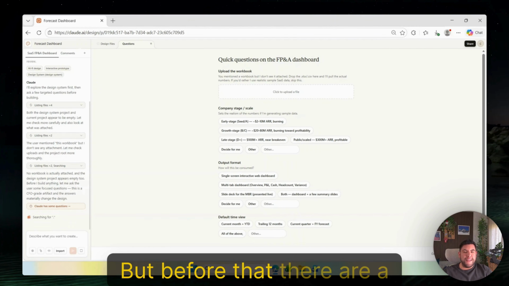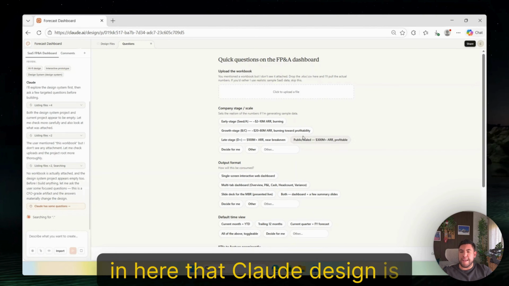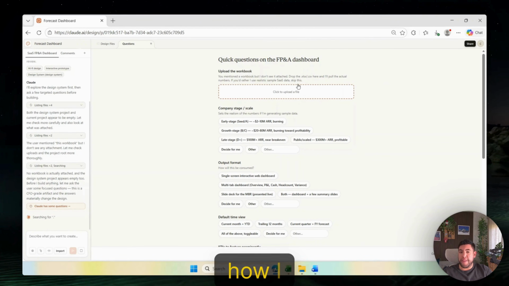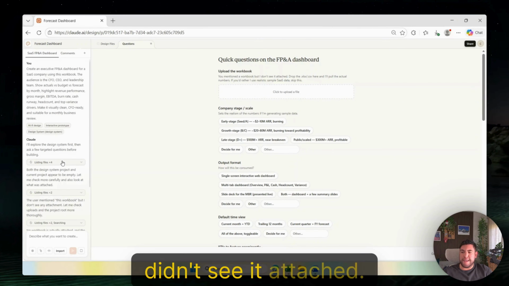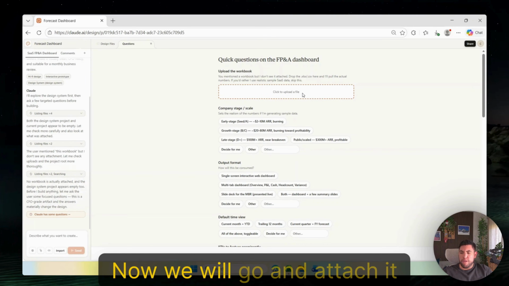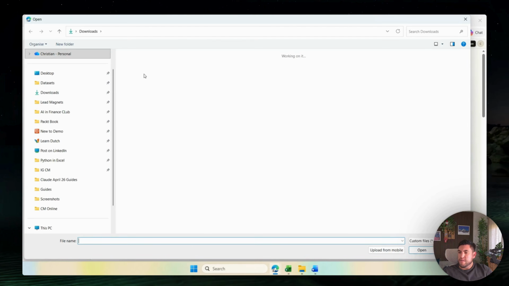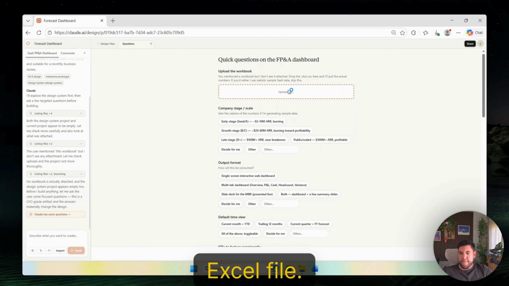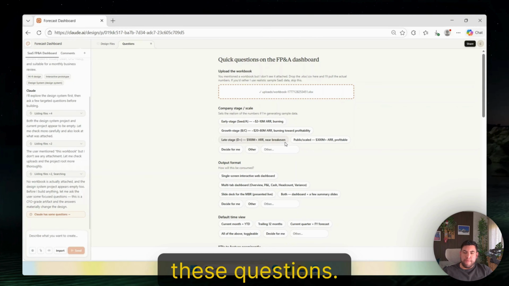But before that, there are a couple of questions, as you see here, that Claude Design is asking us. So I do want to show you how I approach it. In here again, it says, you mentioned a workbook, but I didn't see it attached. Now, we will go and attach it again. It was this first Excel file. And then we will be answering these questions.